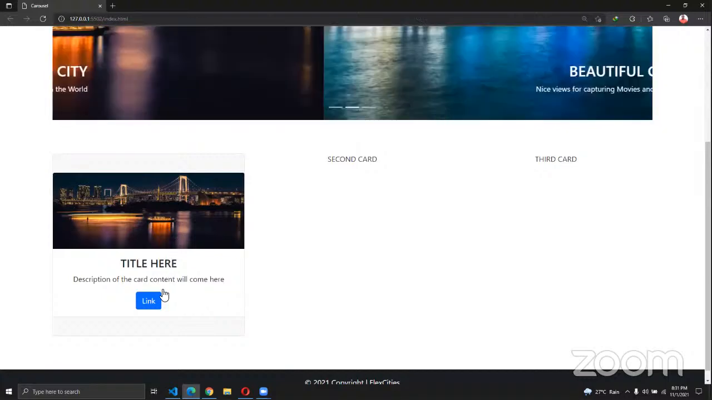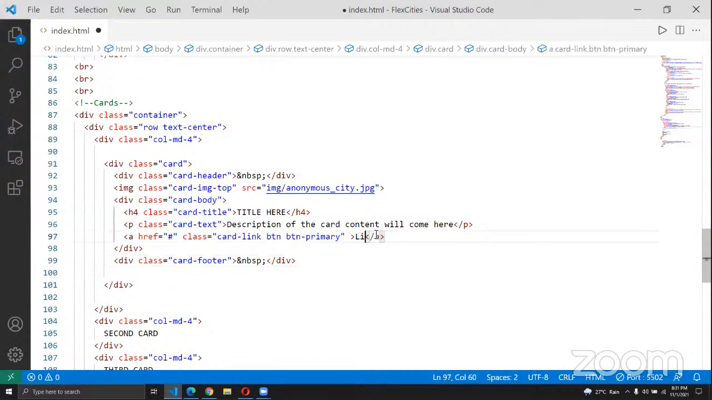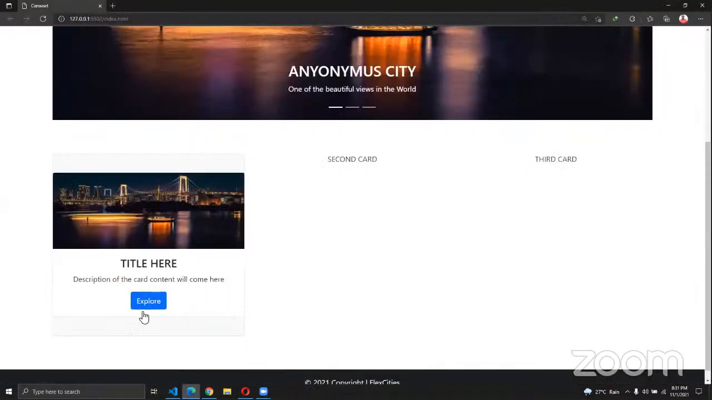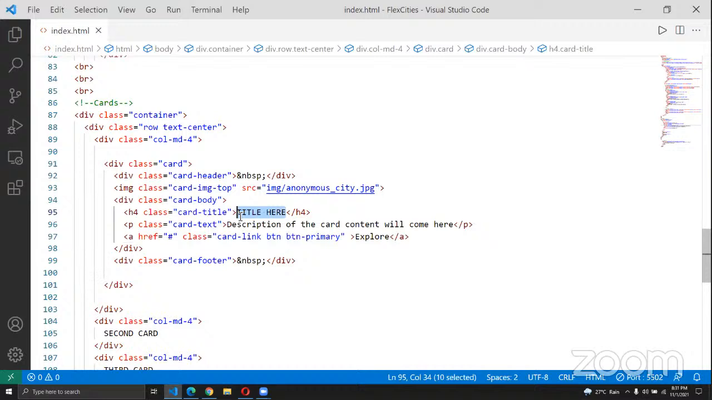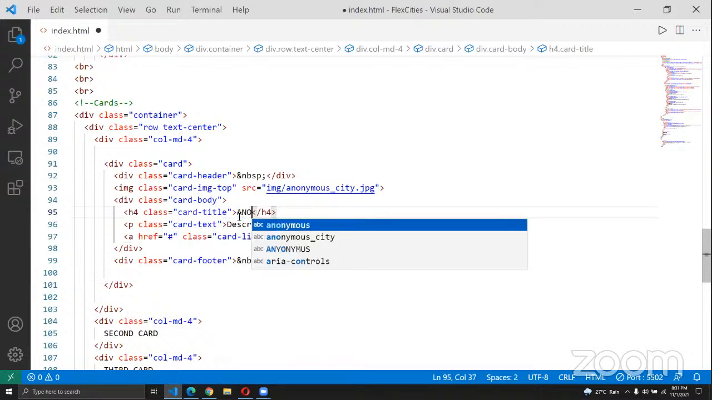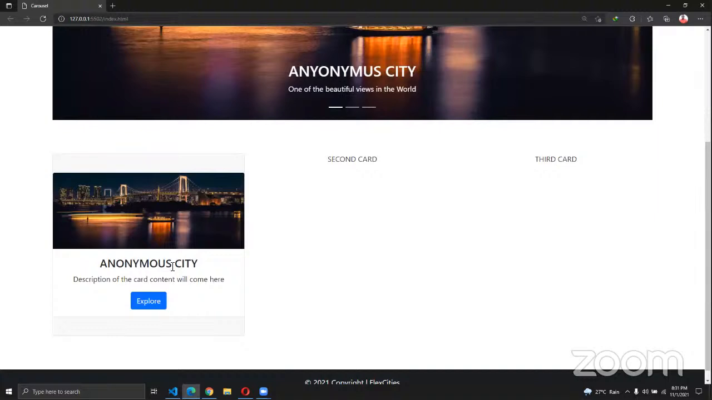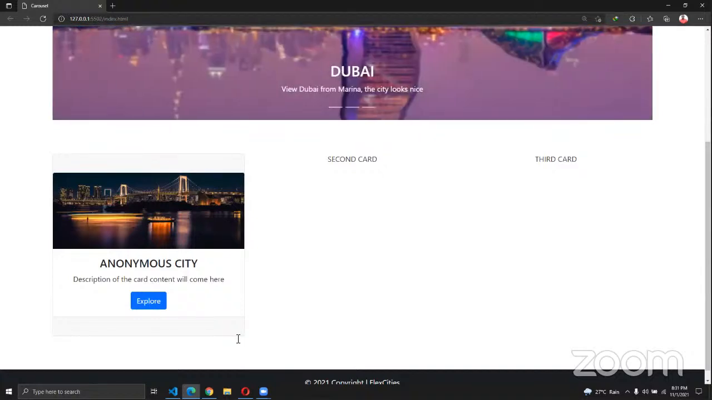Now let me replace the content to give it some good look. Here, I'm going to use the word Explorer. All right. Now on title, let me change it to anonymous city. Yeah, it is now showing anonymous city. So let's make at least 3 lines or 2 lines just to make the content look better.